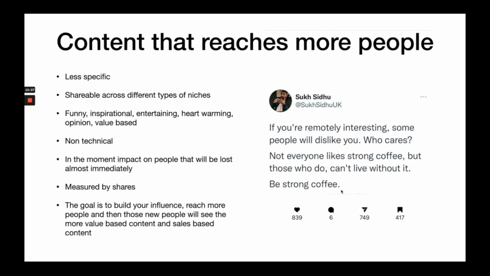And it's like, how terrible is that as a piece of content? Don't be scared of being less specific, right? This being less specific means that it was shareable across different types of niches. So if I made this super specific to personal trainers and coaches, who are my audience, nobody would share it. Why would they, so I publish my content, all my audience are personal trainers and coaches.